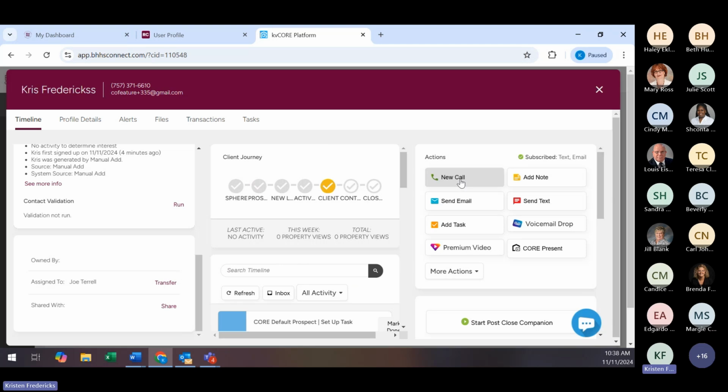So do know that that's there. You can add a note if you needed to, or send a quick email, send a text. All that's available in the system. You can also add a task.